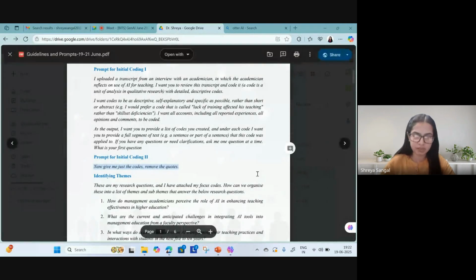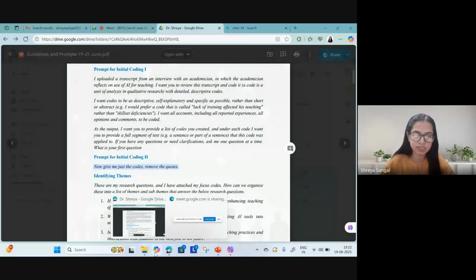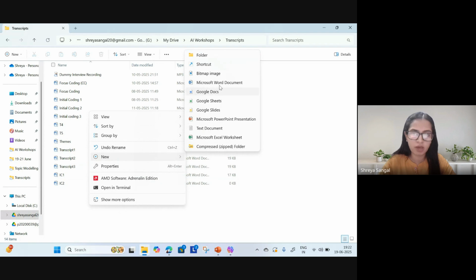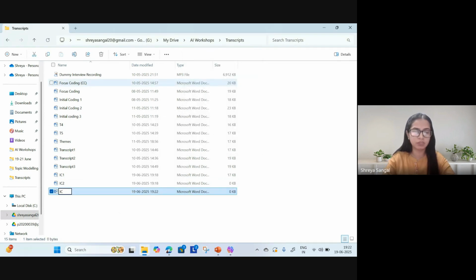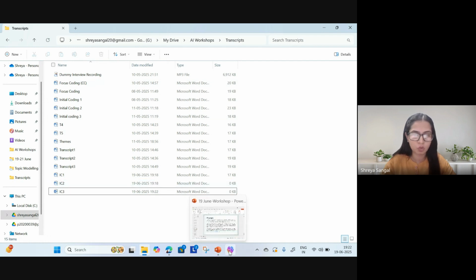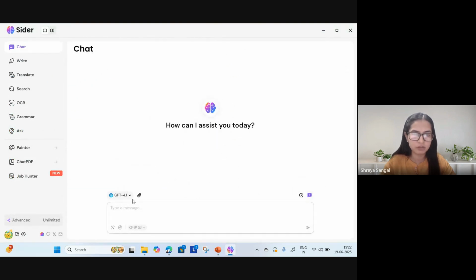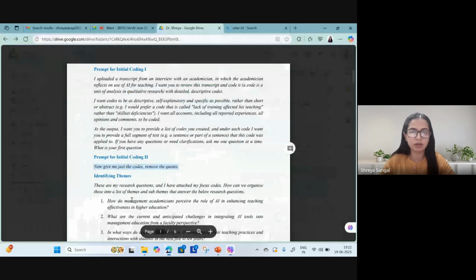Now, same process. Once more, we have to do the same process for the third transcript. New file, IC3, and go back to ChatGPT. New fresh chat. Copy the prompt again.